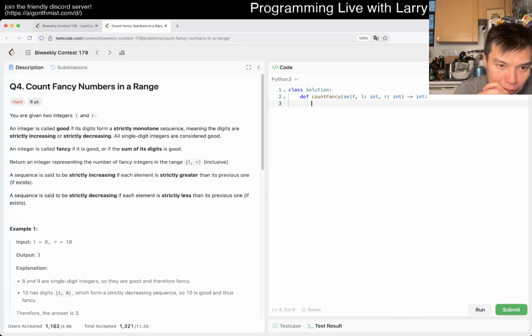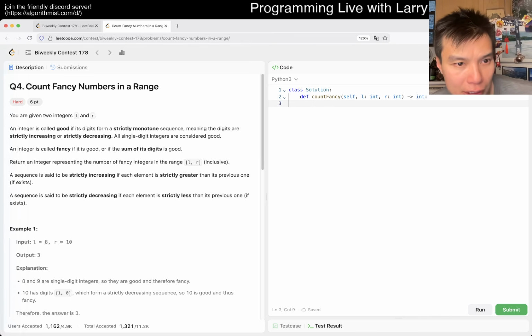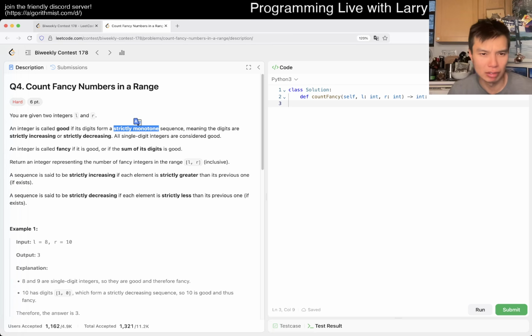That's annoying, but something strictly increasing. Wait, is it? Oh no, it's strictly. Oh, strictly monotone. Okay, so I kind of messed up that. So there's no same number, which makes it a little bit easier. Okay, so an integer is fancy if it's good. The good part is easy, but then the sum of the digits, that's the part, right?